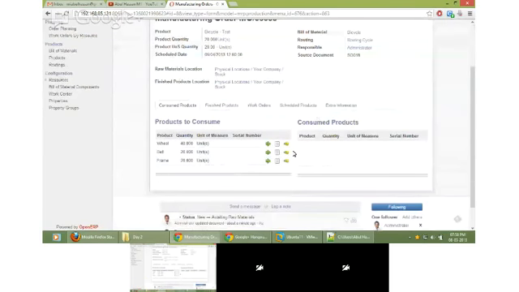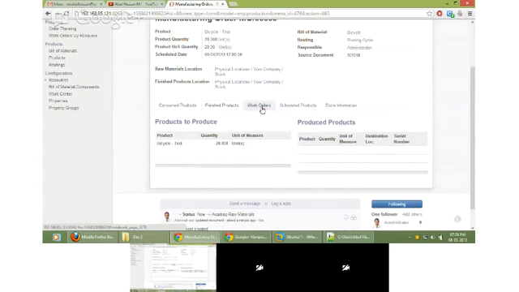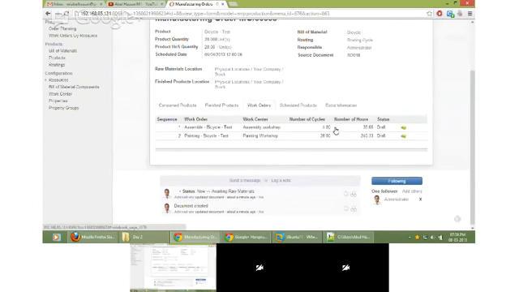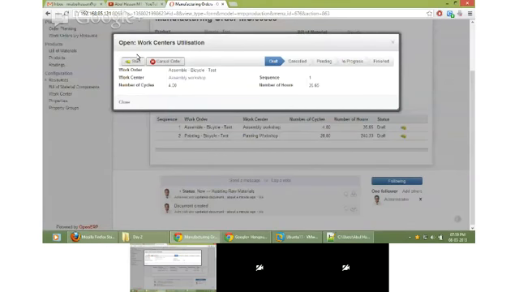You can even give the serial number for all the products which are going to be consumed, individually. And you can also individually start each and every single work center operation. I hope you can understand this.